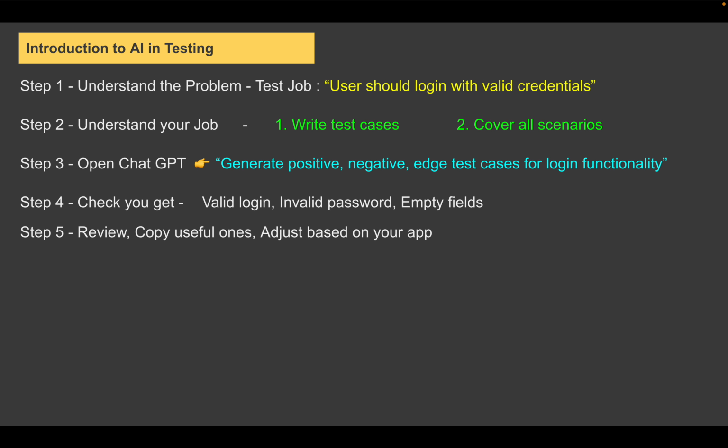Now here, after doing this, we can check what output we have got. This is very important. Do not trust AI blindly. You have to check what it has given us. We can copy the useful ones and we can adjust it according to our application, our needs and our scenarios. And this is how we will learn to use AI properly, efficiently and accurately for our needs.